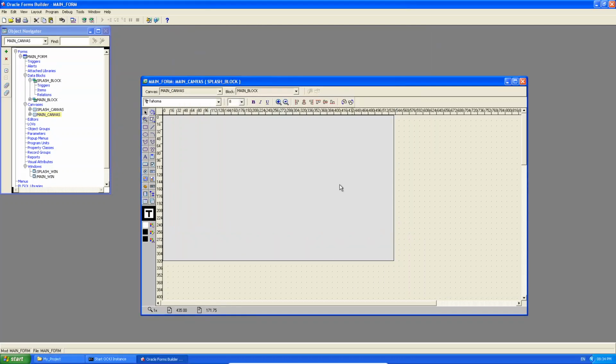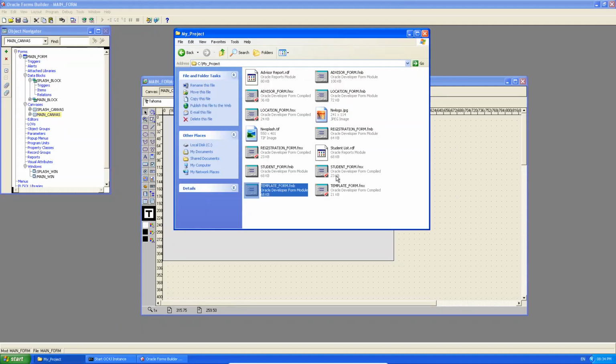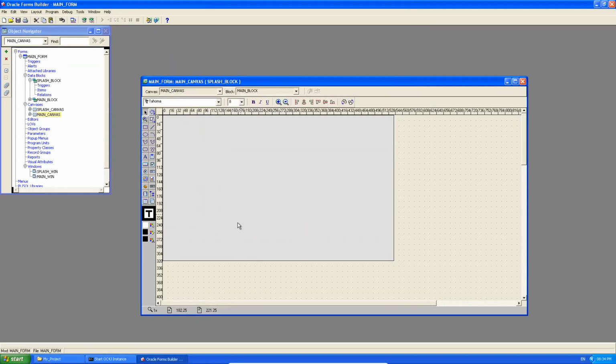So here, how many buttons would I need? I would need 4 plus 1. I would need 4 buttons, 1 for each of these forms that I want to call, and I would need the 5th button, which would be the exit button.